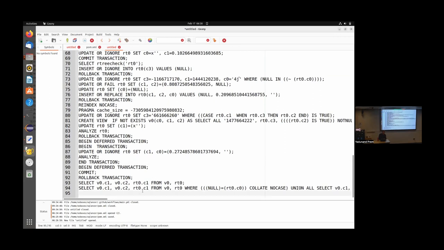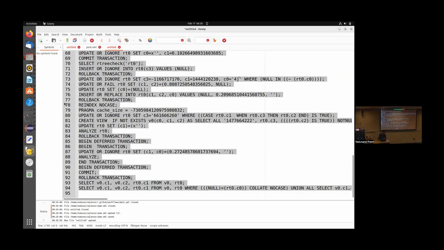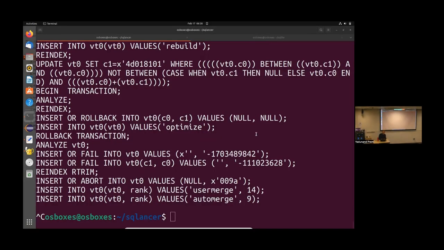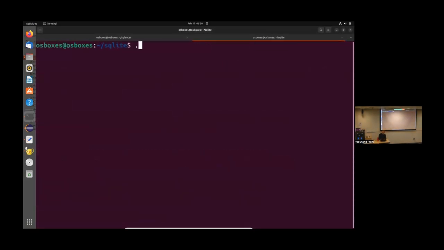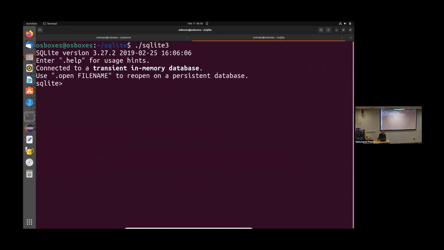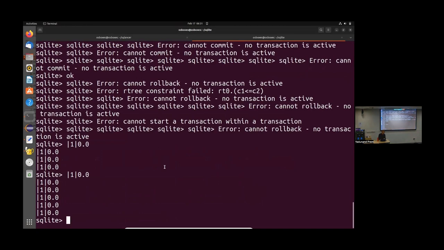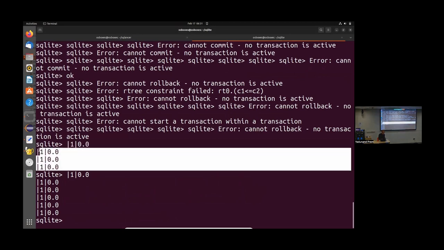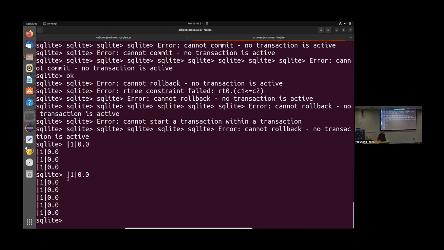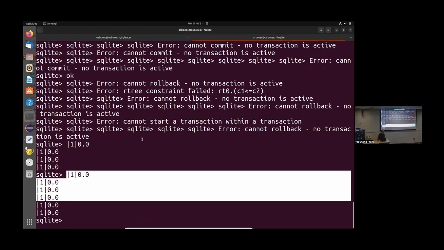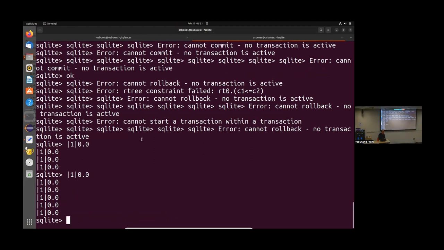So let me execute the statements here in the CLI. You can see here that we have this old version, 3.27.2, right? And now I'm just going to copy the test file. What you can see is here we got four results, right? And here we got a couple of additional ones. There is some kind of mismatch.